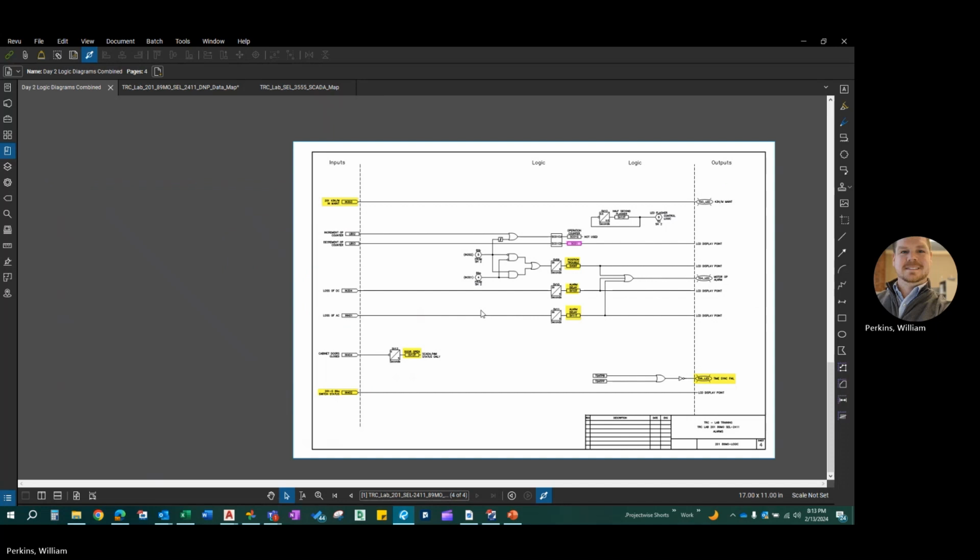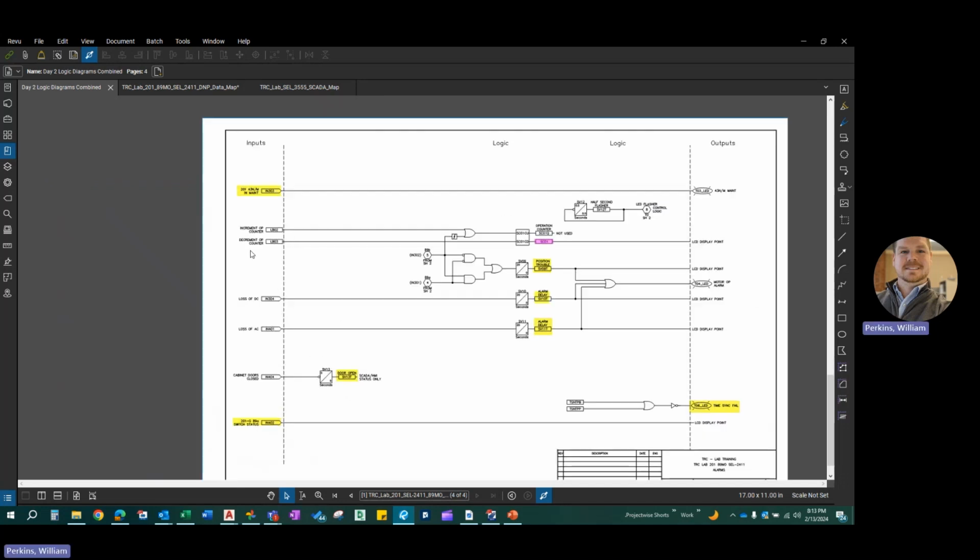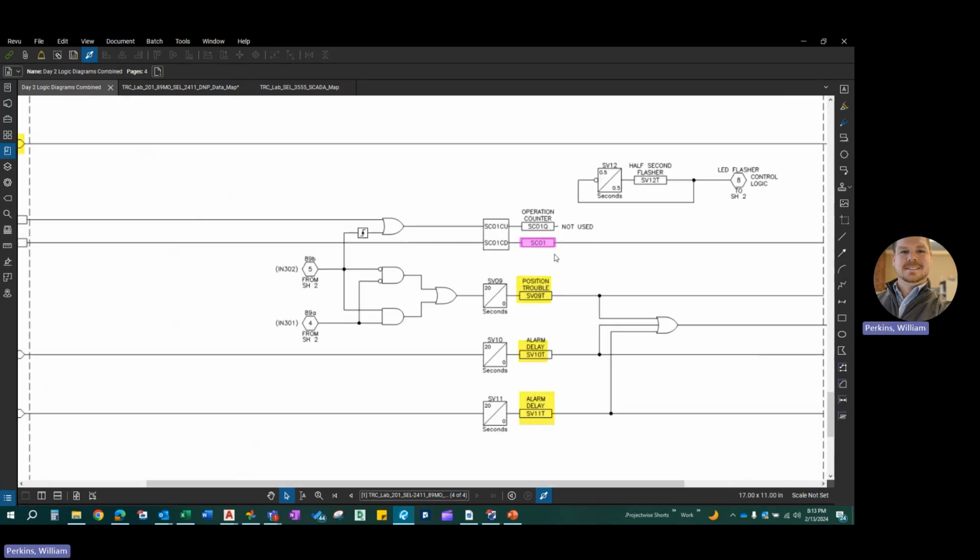So in this case, the counter, when it counts up and counts down, will hit the display point and visually indicate the counter for SC01.